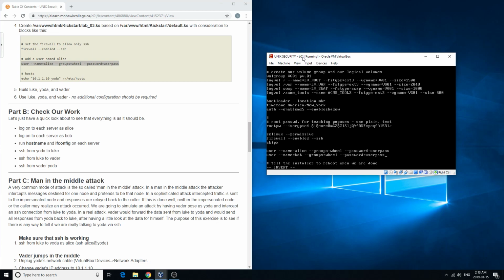So once we've done this, we're going to move on to the next step. Make sure your users look like this. If they do, you're good to go. The next thing is to modify the host file. So I just put this at the very end of the file.